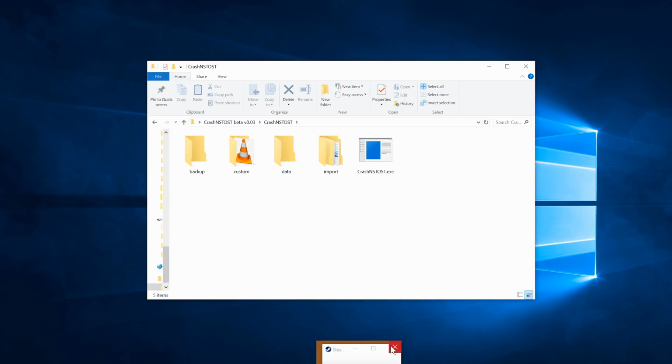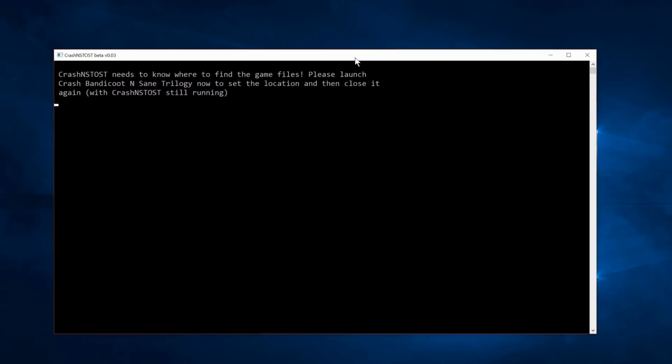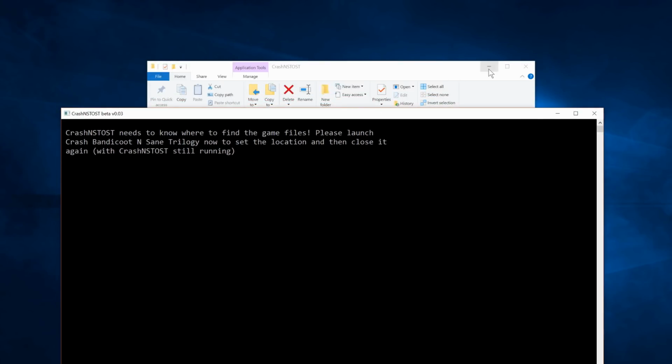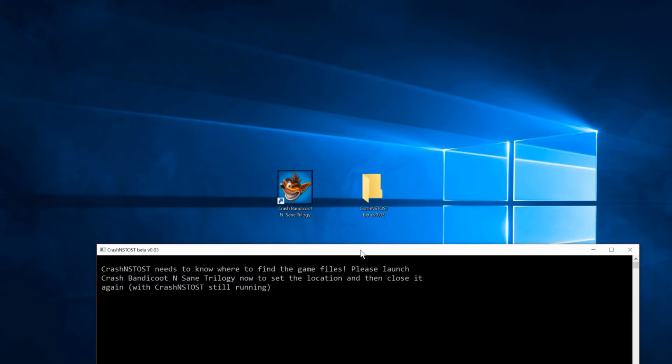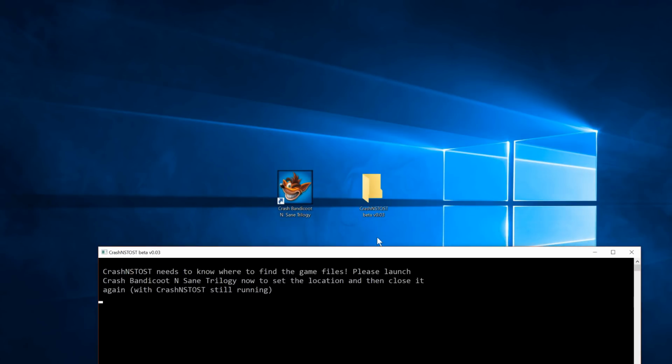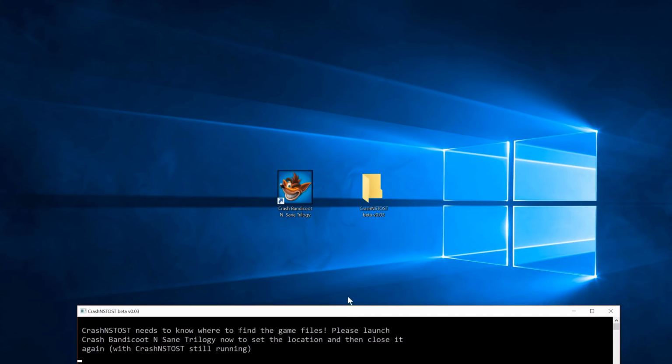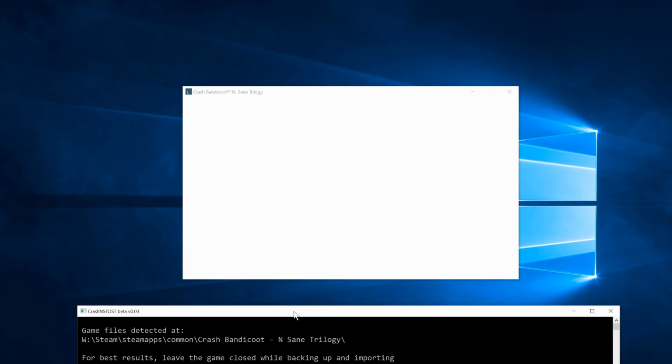So the first time you run CrashNSTOST.exe, that's a lot of acronyms, you'll get this message asking you to launch the game, and this is how it finds out where the files for your game are located. So you only have to do this once unless you move the game for some reason, or if you want to run this from a USB and use it on multiple computers, then you might want to change it, but I have included an option to reset that information if you want to. Anyway, once you open the game, it will work out where the files are and you can close it again.